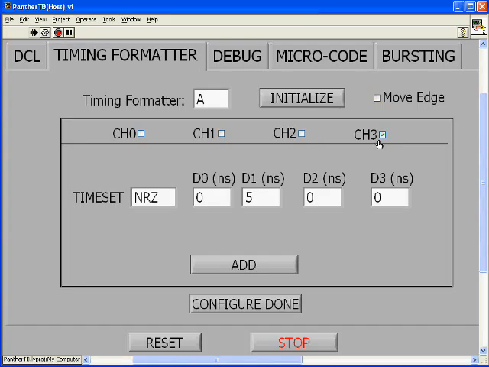I select moving edge. I check this box to indicate that I want to move the rising edge position of channel 3. Previously, the rising edge position of channel 3 was 5 nanoseconds. Now I move it to 7 nanoseconds. I click Add. Now let's look at the oscilloscope screen.